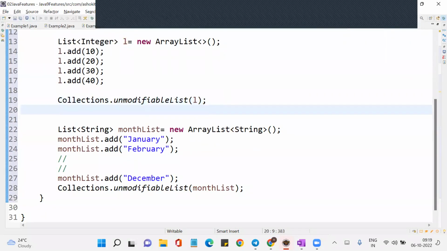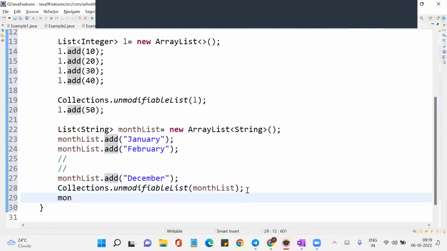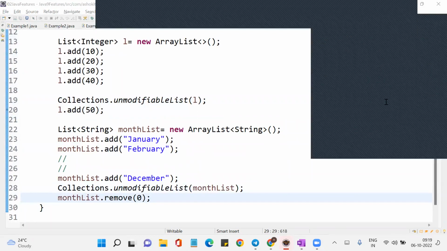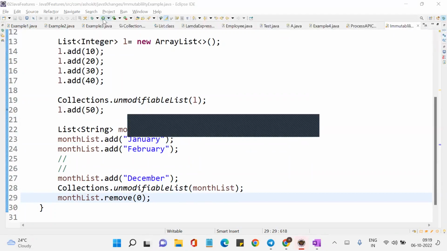Now after this one, let us do add 50. What happens? I'm trying to add one more element. Let's see what happens. And then in the month list, let me remove one element and see what happens. Hope you are able to follow me, right? Now let us run the program. From this line number 20, immediately I will get a runtime exception saying that this operation is not possible. Let us run.